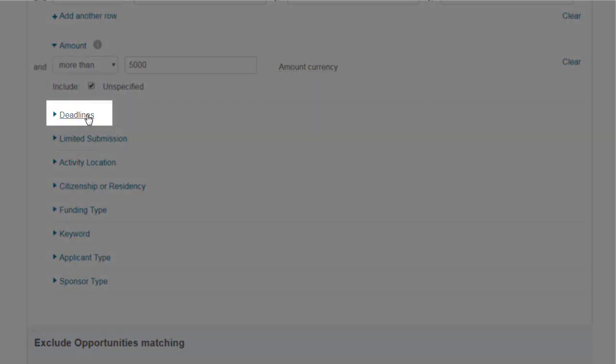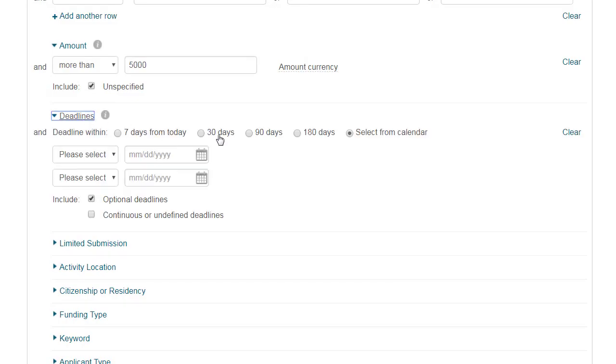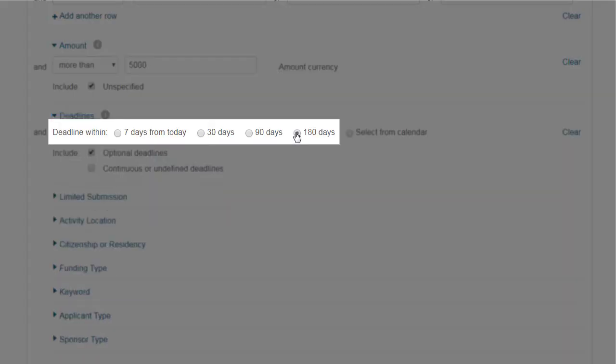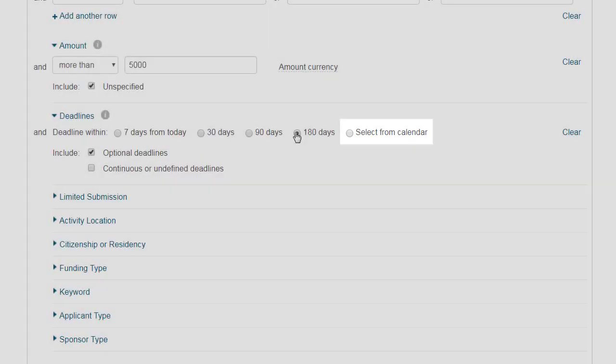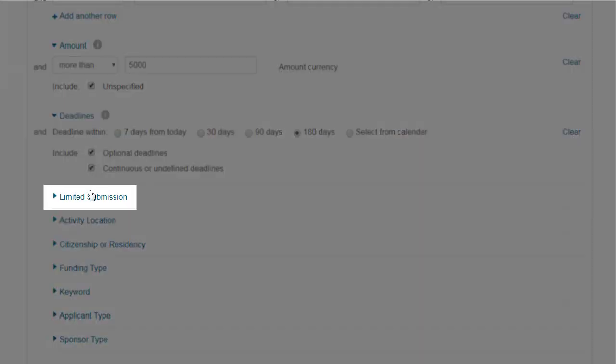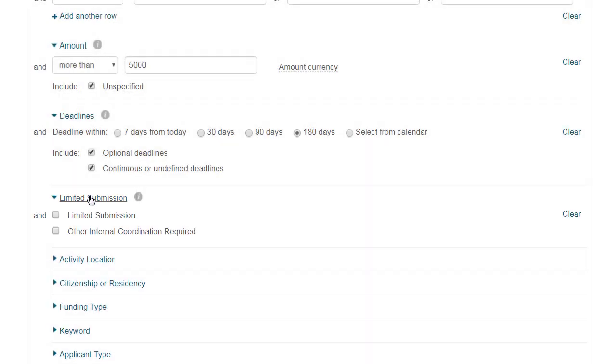You can filter by opportunity deadlines. You can choose to include opportunities that have a deadline within a certain number of days, or select from a calendar and enter a specific date range. You can restrict results to only those opportunities that allow a limited number of submissions for one institution, and to opportunities that require internal coordination.